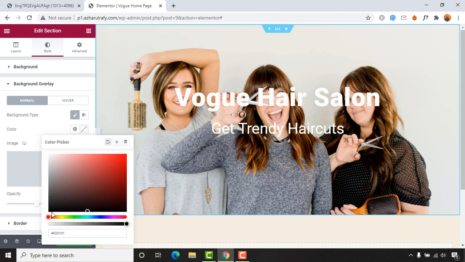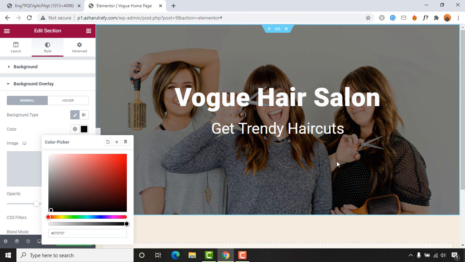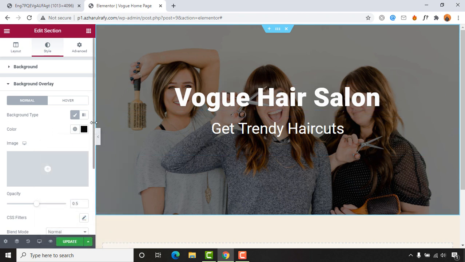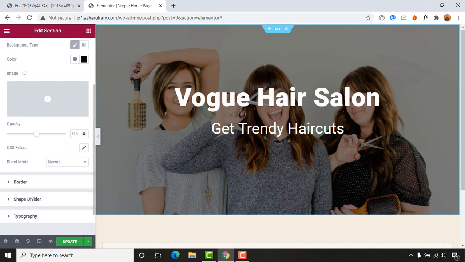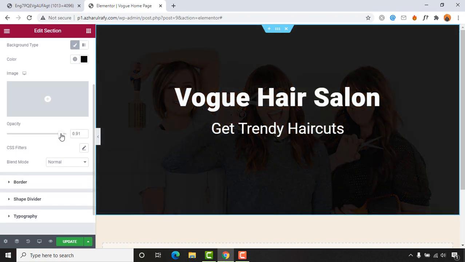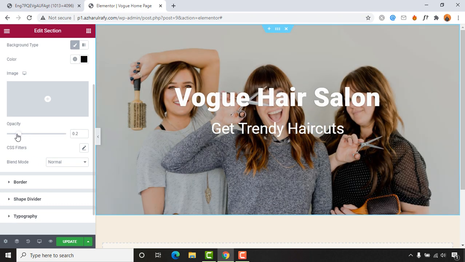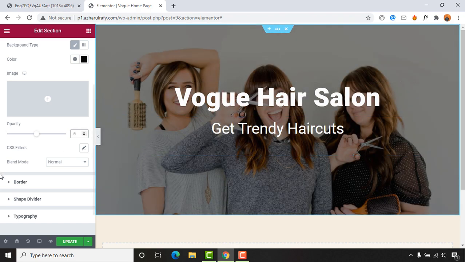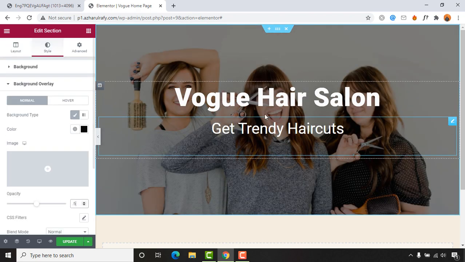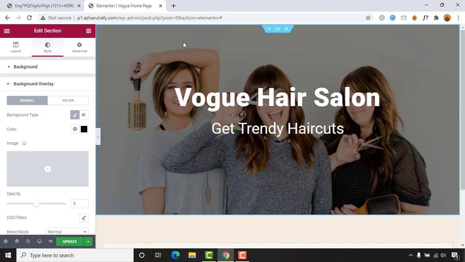So I've got this black color here, and just take a look, after changing the color to black, we are being able to see the text pretty clearly. So now let's say you want to increase or decrease some opacity. Let me show you how you can do this. Currently it is selected to 0.5. If you want, you can increase more. If you want, you can decrease the opacity. So 0.5 is perfect here. And then we are going to the next section.